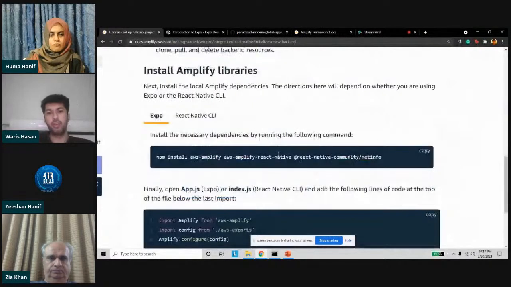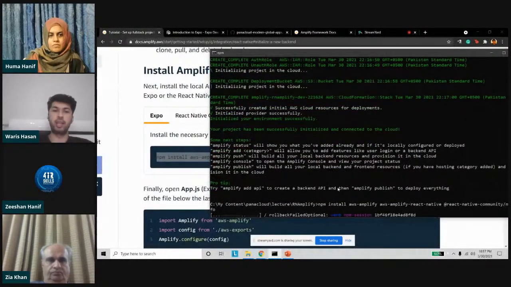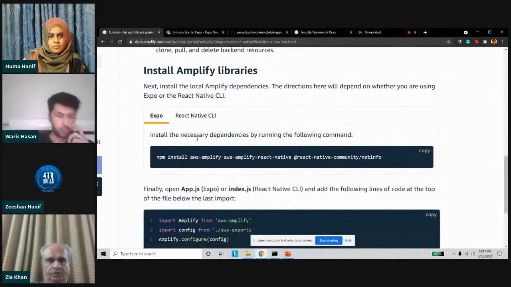And the next thing we need to do is install the front end libraries that we are going to use to call our APIs and user pool or whatever. So these are the front end libraries that I'm installing right now.